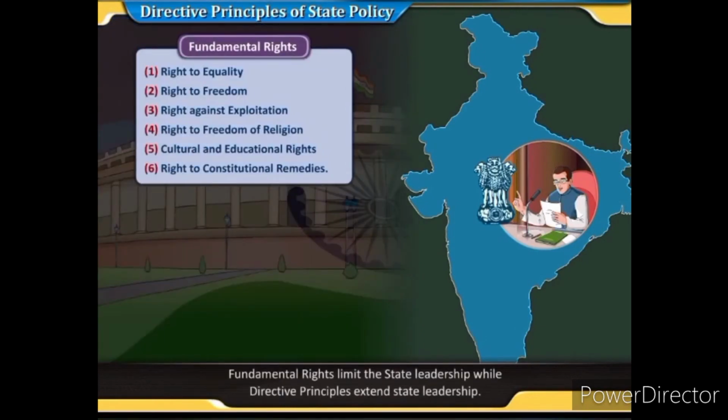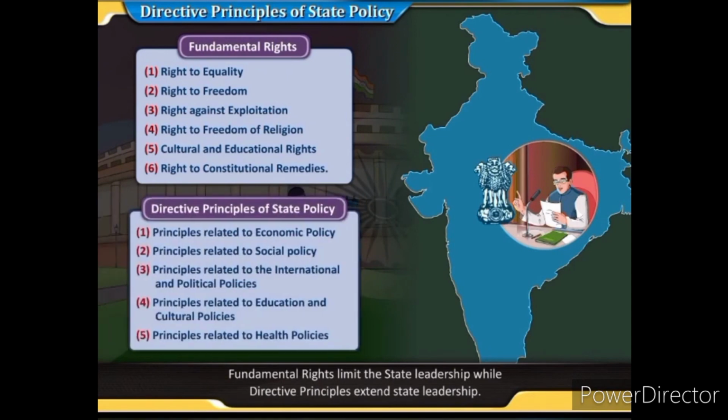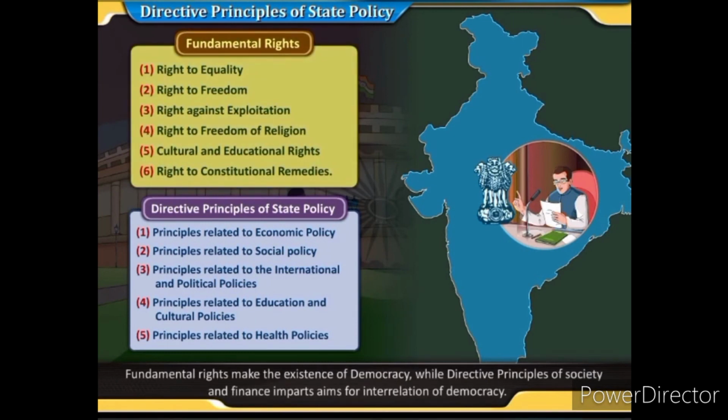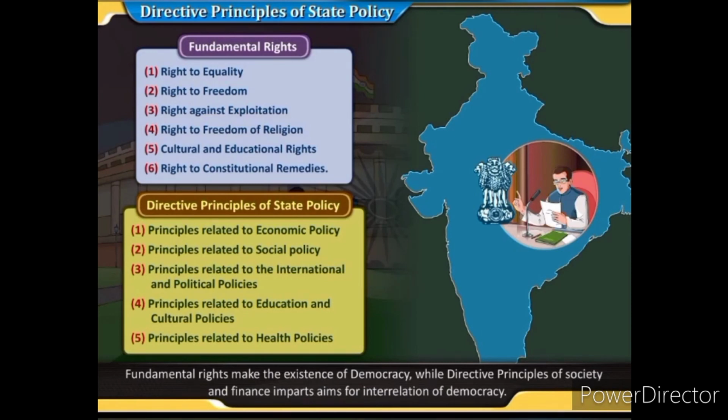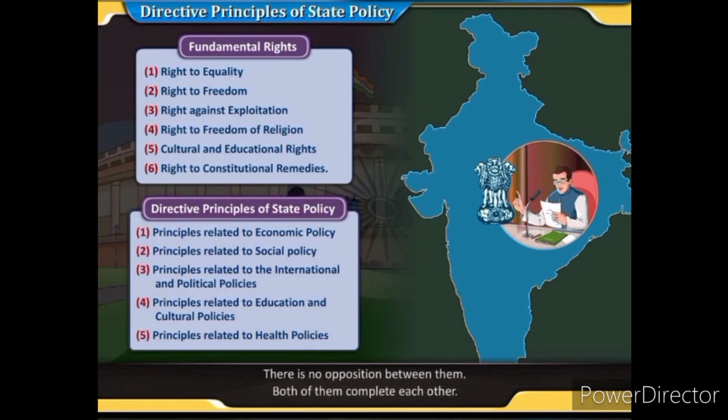Fundamental rights limit the state's leadership, while directive principles extend state leadership. Fundamental rights make possible the existence of democracy, while directive principles of society and finance impart aims for the interrelation of democracy. There is no opposition between them. Both of them complete each other.